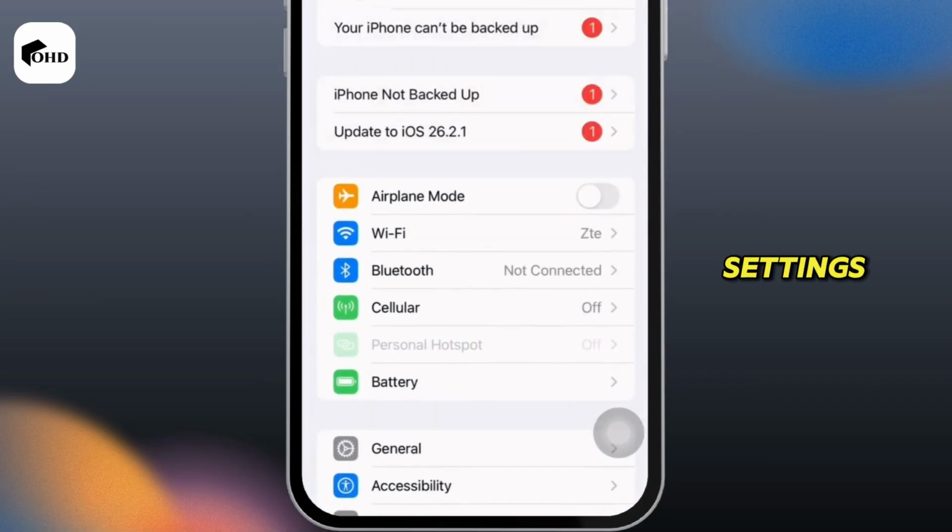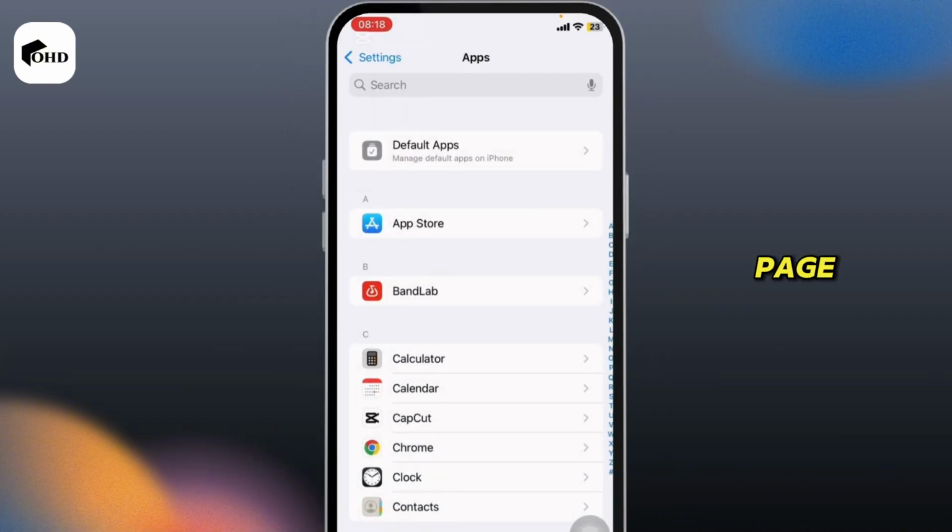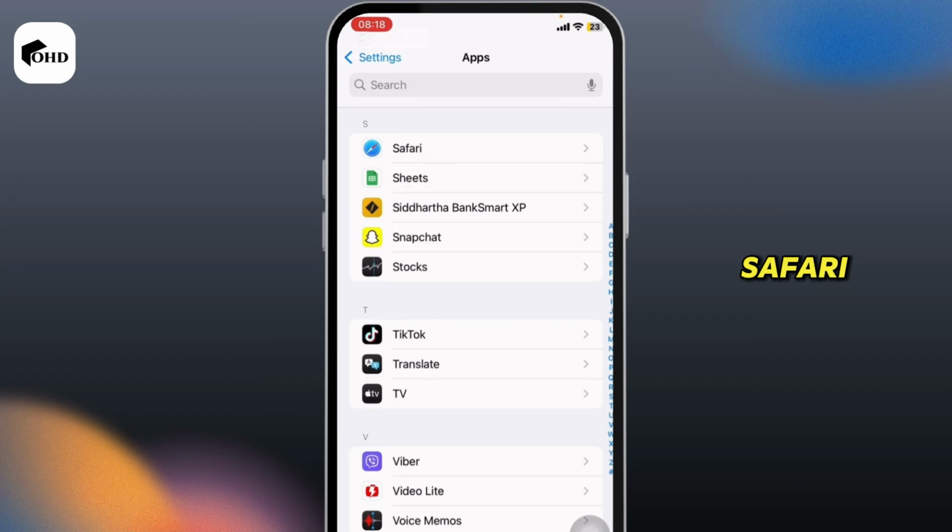Once you're inside the settings, scroll all the way down and move into apps. On this page, tons of different applications on your device will be available to you. Search for the application or web browser Safari and then click on it.